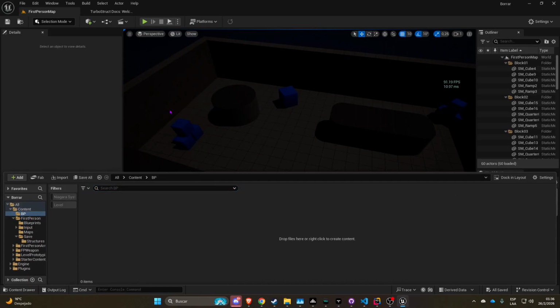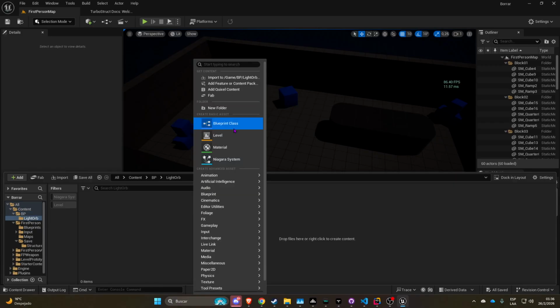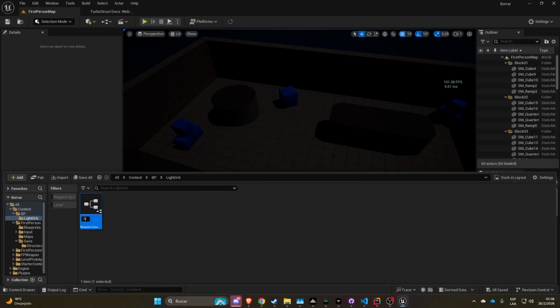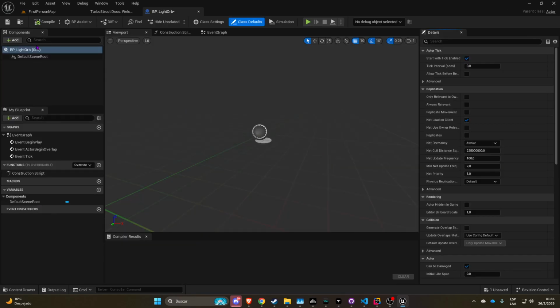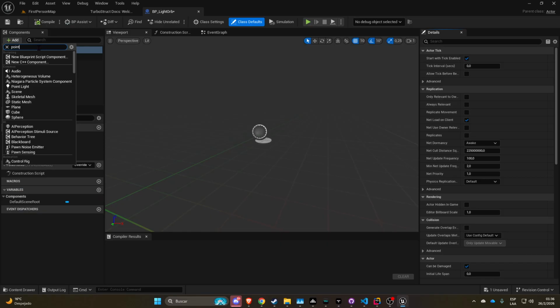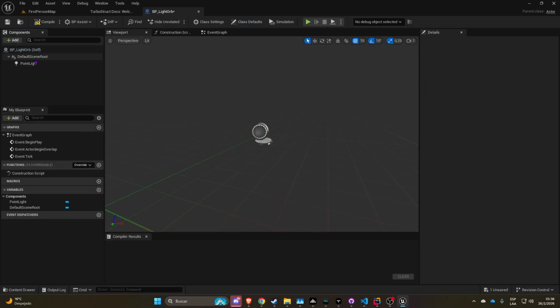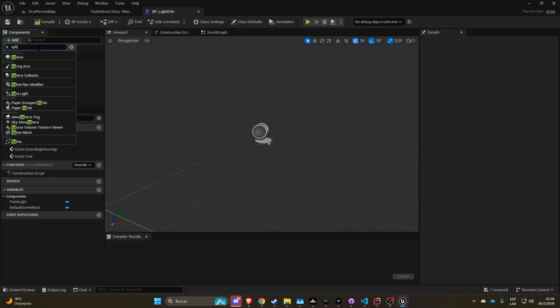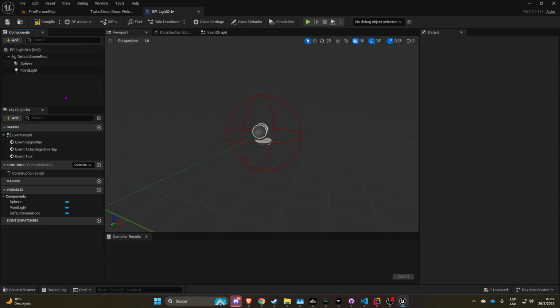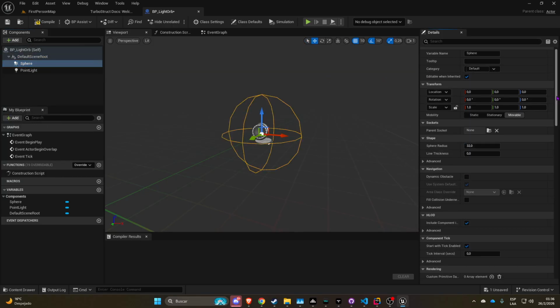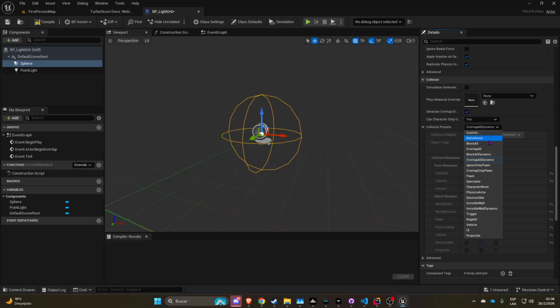We are going to come over to BP and we are going to create an actor that is named Light Orb. We are going to go inside and we are going to create a BP Light Orb actor. Alright, it's going to have three simple components: a point light, then it's going to have a sphere collision. We're going to adjust the collisions on the sphere collision.